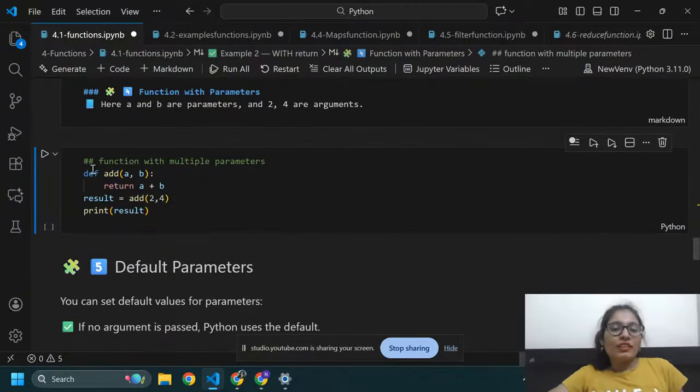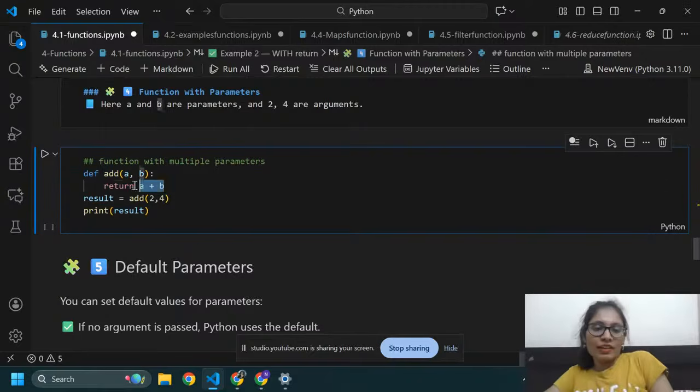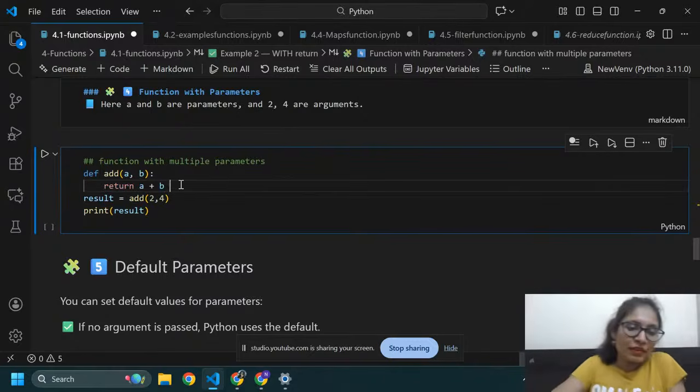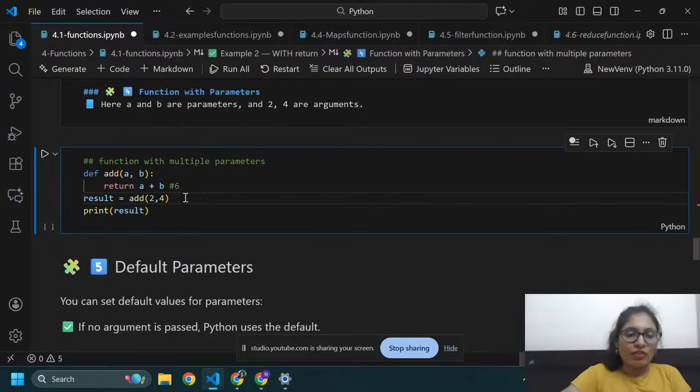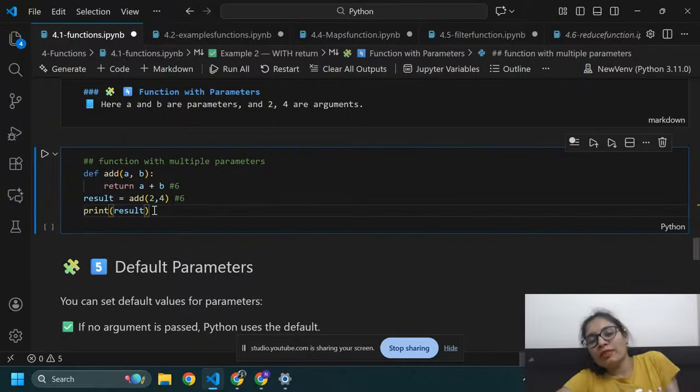So here you can see I have one function, def add. Here I am going to add two numbers, a comma b. Here I am going to return a plus b. So I have a equal to 2 and b equal to 4. 2 plus 4 equals 6. I got 6 here. Then it will store here. It doesn't print anything. So it will store result equal to 6, and then if you print the result, it will give you 6 in the output.